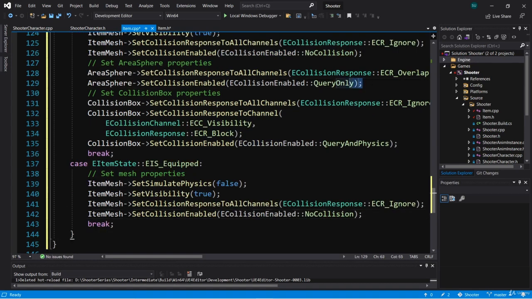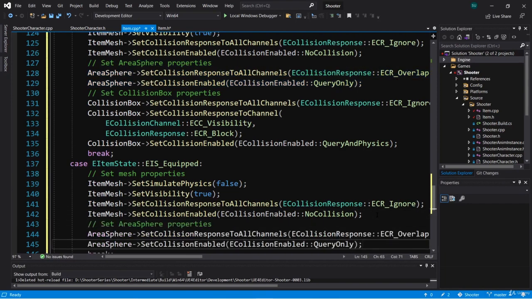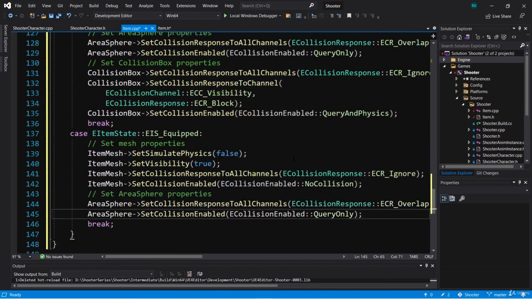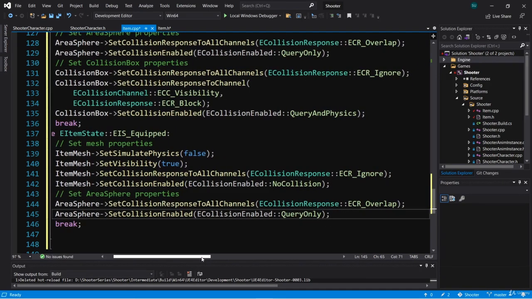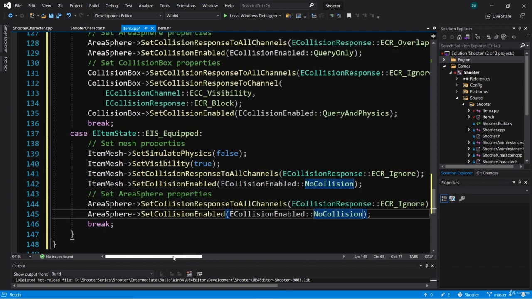Now let's copy these lines for the area sphere, however. And for the area sphere, in the equipped state, we don't want to overlap with anything, so we can set the collision response to ignore. And in fact, we can set collision enabled to no collision. So we're basically turning off the area sphere.